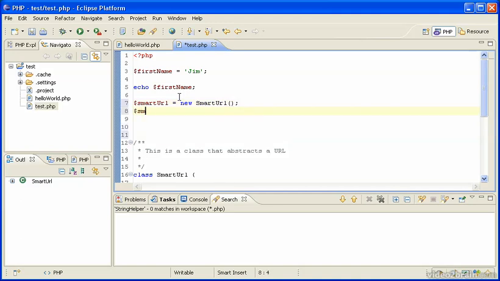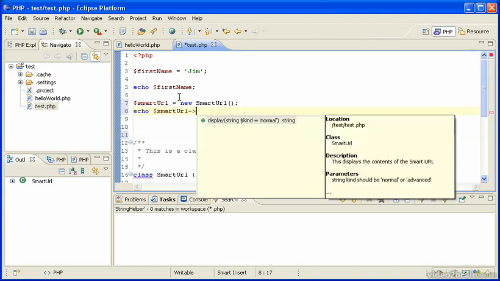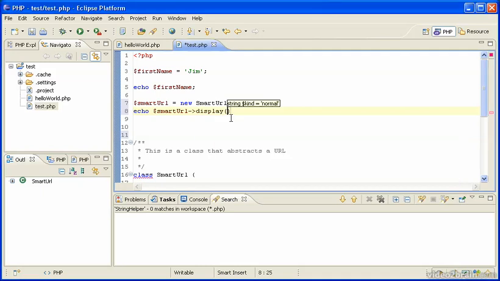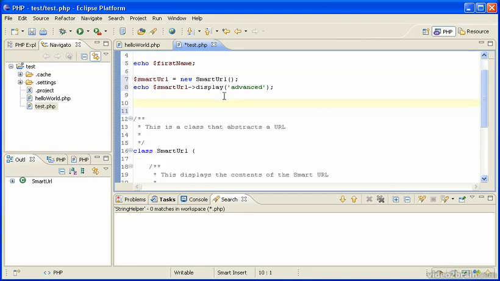Okay, now we say echo smart URL. As soon as we begin typing a method, not only do all of the methods of the class pop up in Code Assist, but also information about them that we can use at this point. So if I choose this one, hit enter, it also has information here of what kind of variable I need to type in there. So I can type in normal, for instance, or advanced, it doesn't matter. So that is an example of the Code Assist documentation features that Eclipse has.